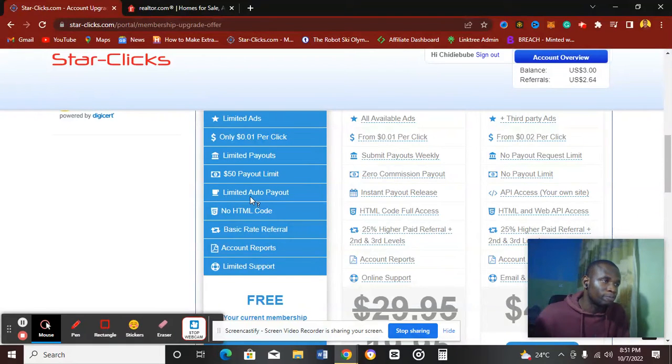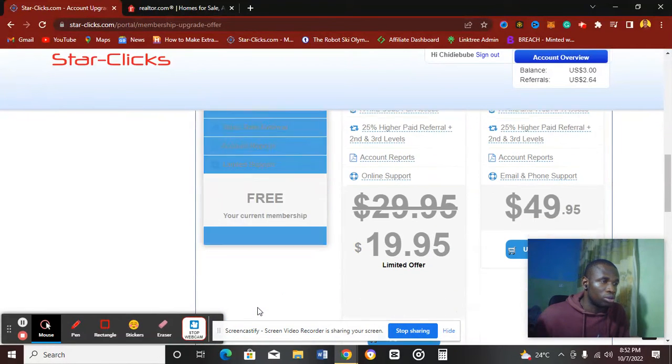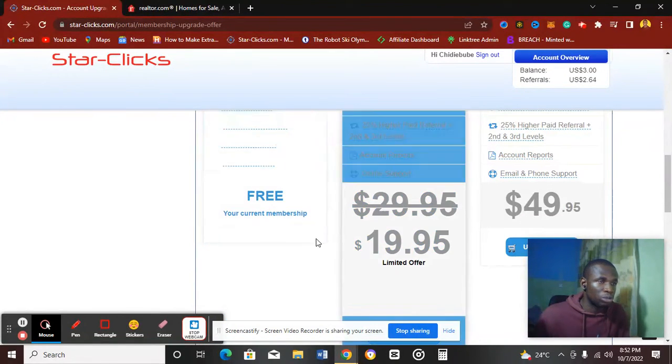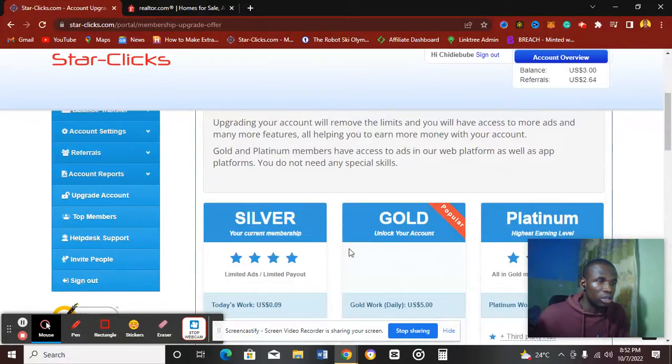And you can see here, I have limited auto payout. So auto payout wouldn't work as well as it should on other platforms. There's some other things, like the basic rate referral. If you refer somebody, you're going to get just the basic rate. You're not going to get something new. Limited support, account reports. So this is a free membership. Let's go over to the gold membership.